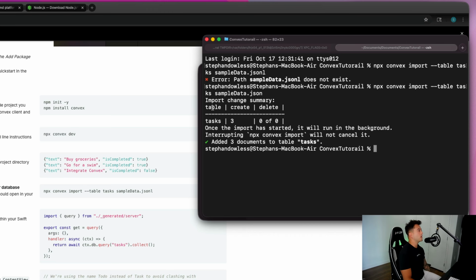Perfect. Check that out. We imported this data. We have 3 tasks, and we have added 3 documents to that task table. So our database is beautifully set up here.